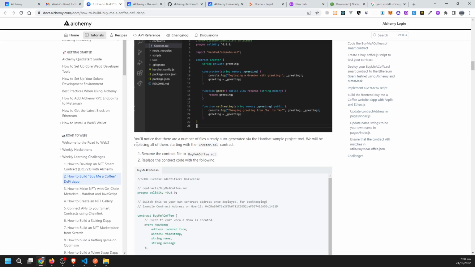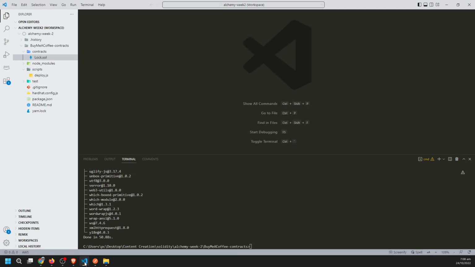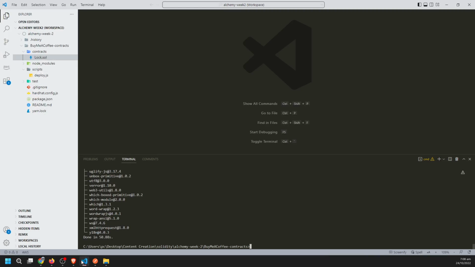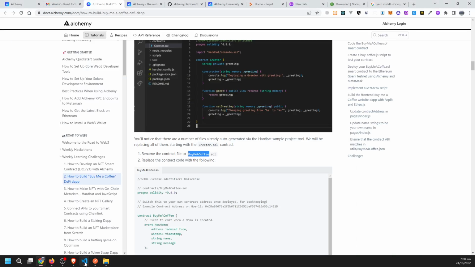Let's move on with the instruction. You'll notice that there are a number of files already auto-generated via the Hardhat sample project tool. We will be replacing all of them, starting with the Greeter.sol contract. So we don't have Greeter.sol, instead we have Lock.sol. I have installed all the latest versions, so you can also install the latest version if you like.